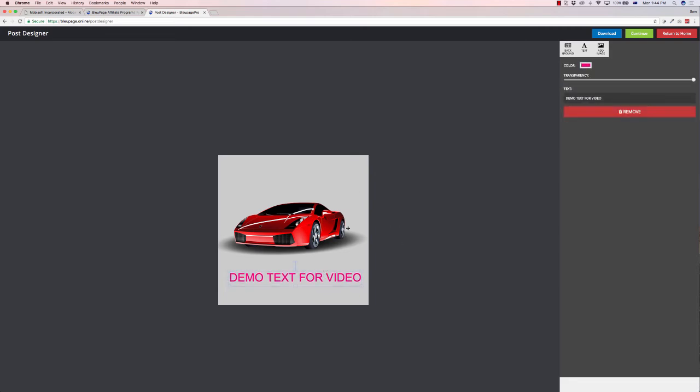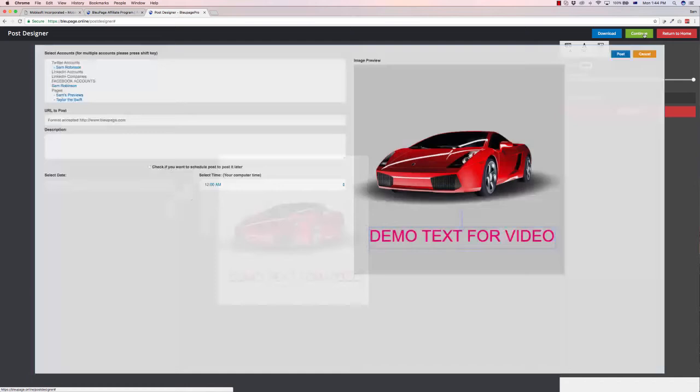So with this, you can quickly build a post that you can then post on all of your social networks. Once you've built this all up, keep in mind you can also change the transparency as well. It's quite a basic builder, but the benefit of that is it's quite easy to use as well. So once we've done that, we just hit continue. We can either download the image or we can go continue.